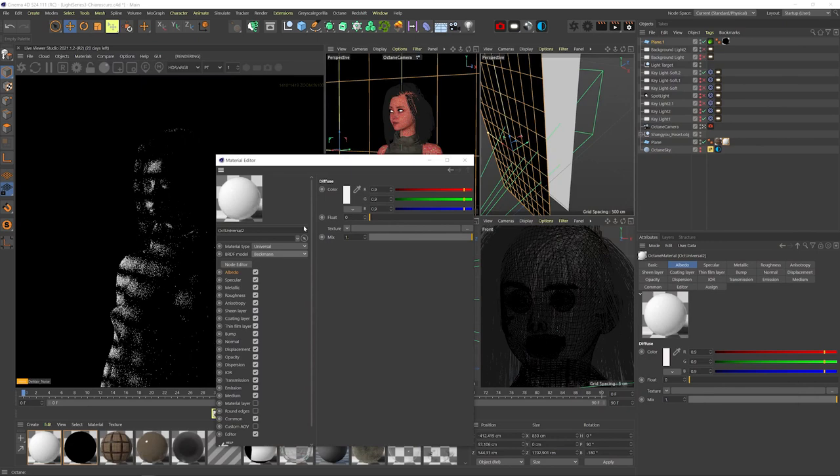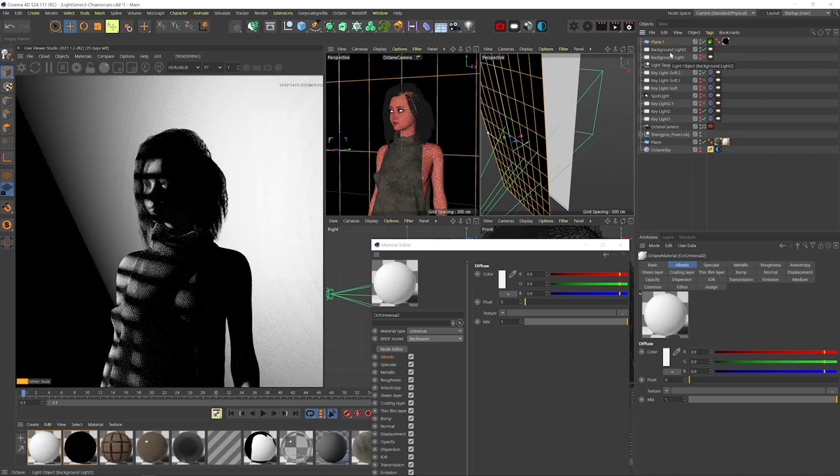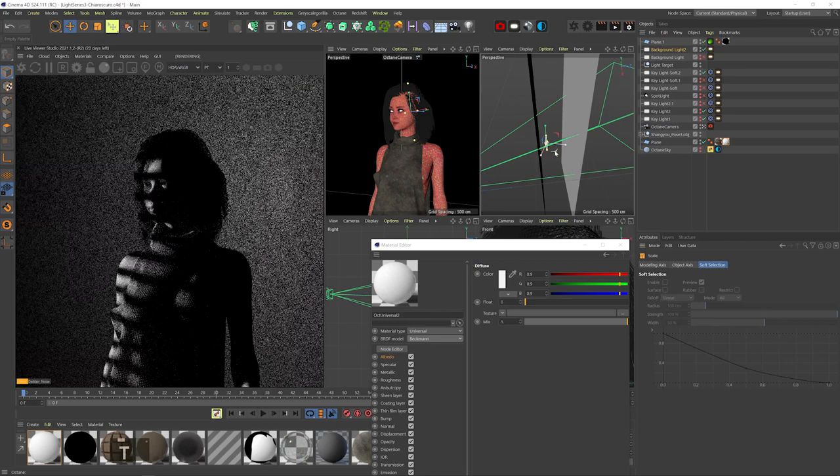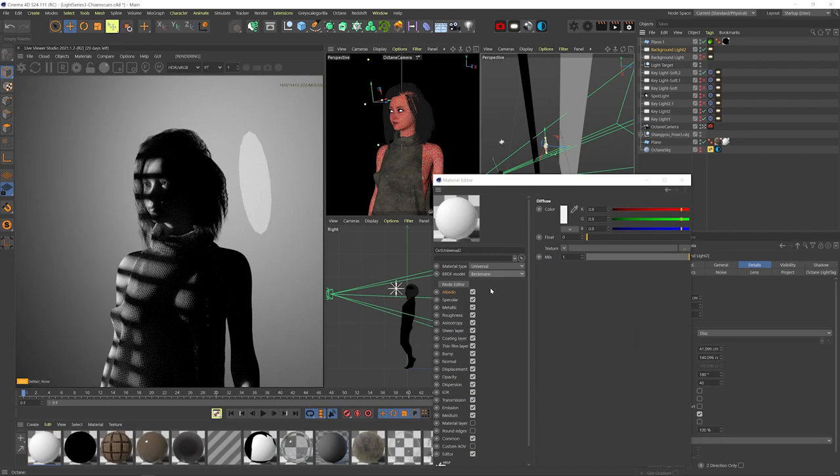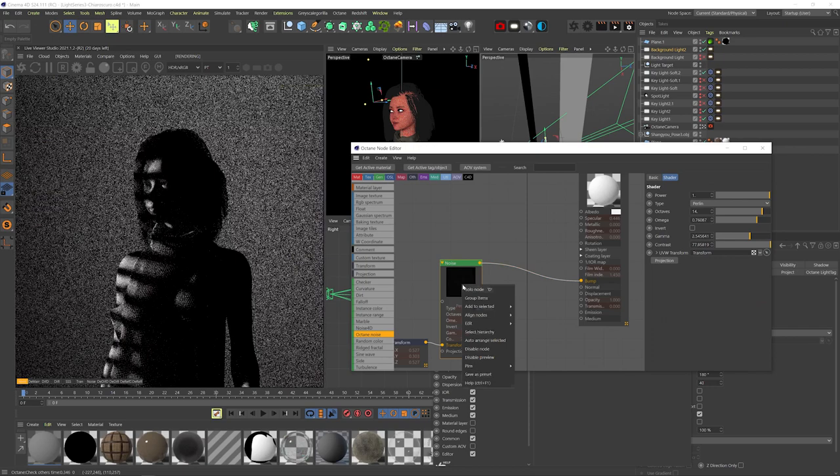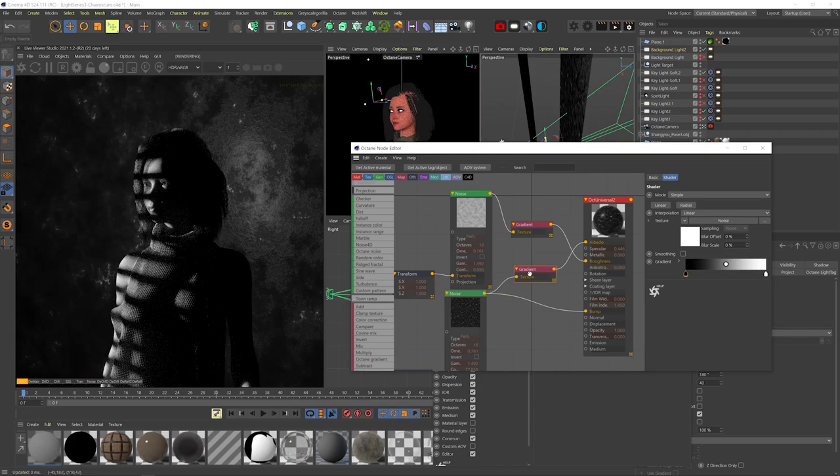I'll add a universal material and let's actually turn on the background light so we can see what we're doing. Make it a disc shape and scale it down. We get these artifacts because the ray epsilon is all the way down, but we can just bring that wall closer to fix that. Okay, I'm fast forwarding through all this because this is not about making a procedural plaster material. We'll be making these in their own dedicated tutorials very soon.